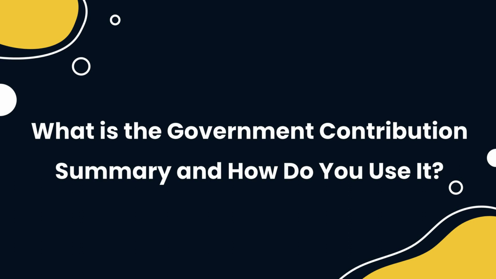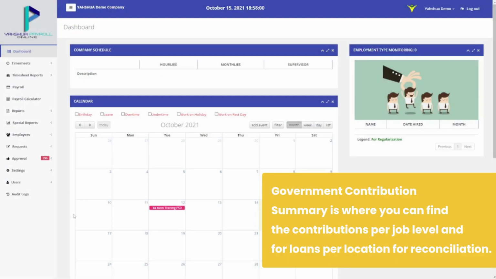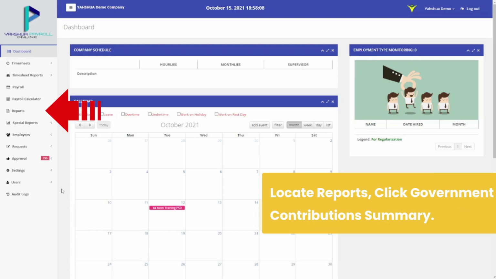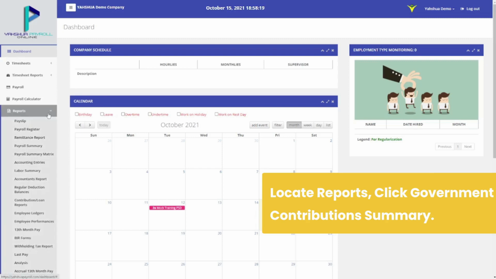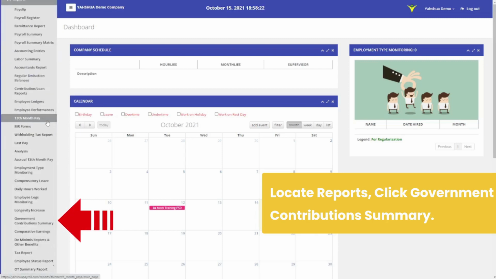What is the Government Contribution Summary and how do you use it? Government Contribution Summary is where you can find the contributions per job level and for loans per location for reconciliation. Locate Reports. Click Government Contribution Summary.